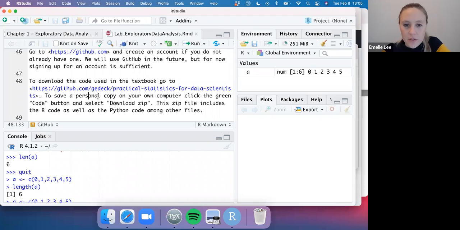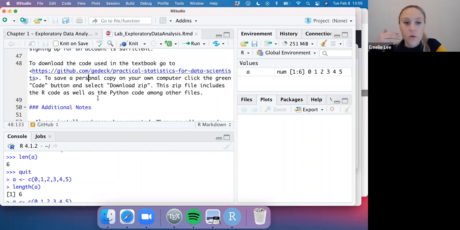So to save a personal copy of that folder on your own computer, you have to click the green code button and then select download zip. This zip file includes the R code as well as the Python code, among other files, right? There are other things there, such as the data sets and all the other fun stuff. But for us, we're focusing on the R code and the Python code and, of course, the data files.